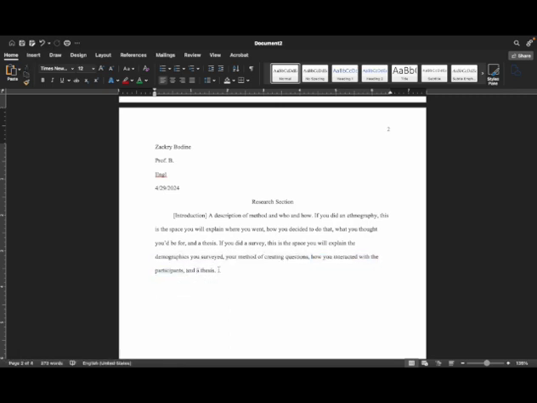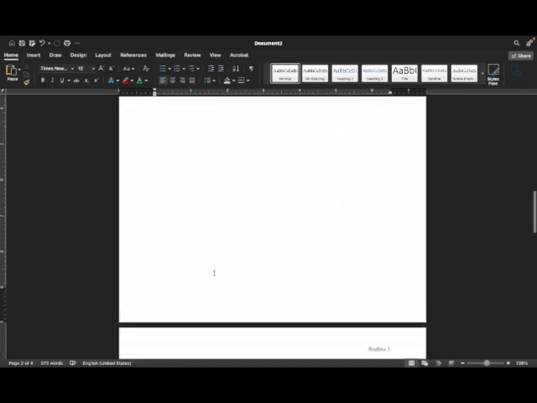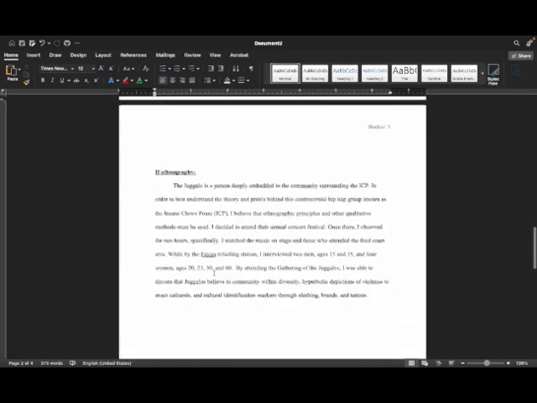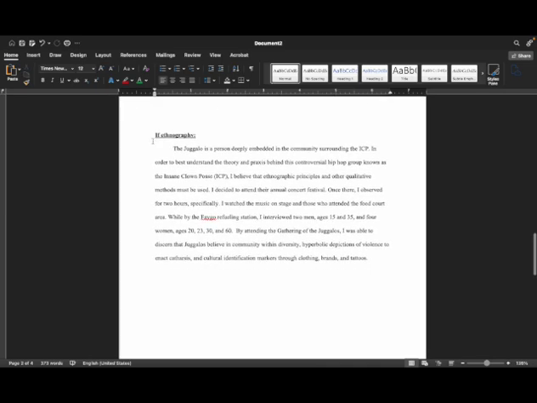And then you're going to do a thesis statement. Very cool. Then, this is what it's going to look like. This is something that I made up. If I were to do an ethnography, I think it would be really cool to go and see the Insane Clown Posse. I think that would be kind of interesting, and see how that would work.